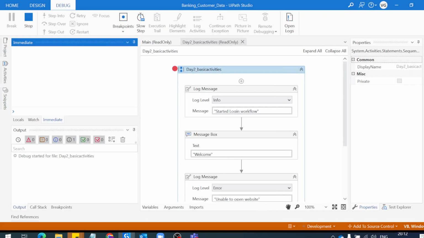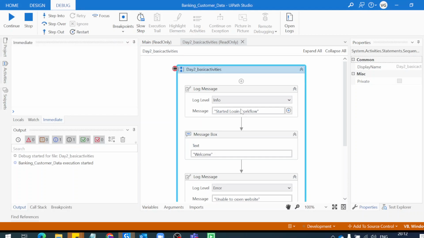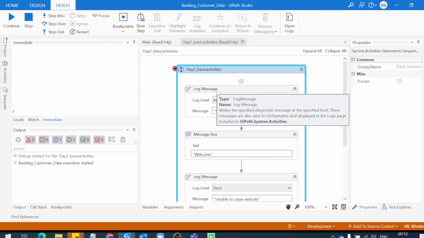So we just started the process, and now you stopped it here, because the started login workflow is not even executed yet. You are basically stopping your execution at that particular activity until you confirm. You cannot go further. Okay, like I said, this is kind of a speed breaker on the road. Until you confirm, it won't go further.